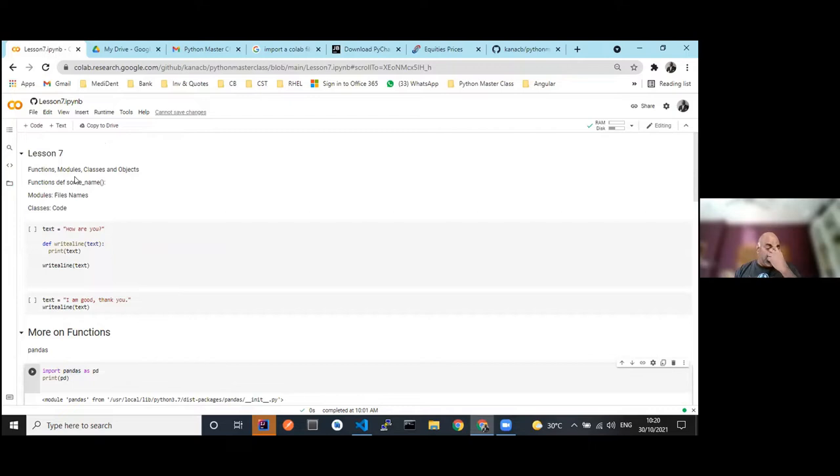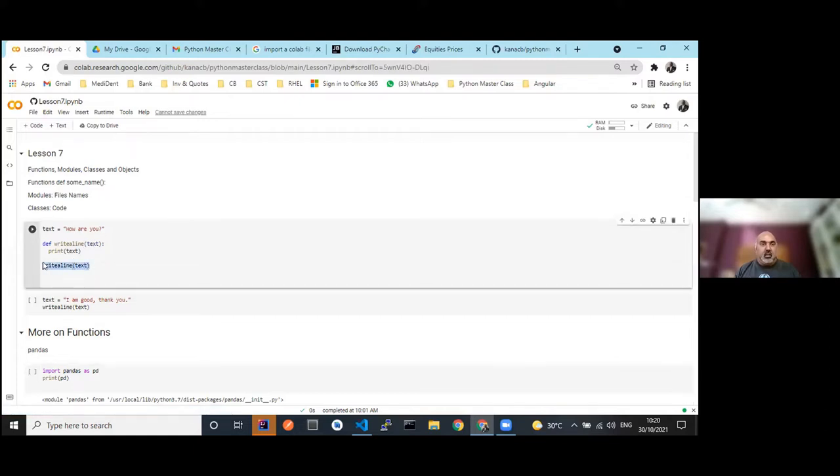So if I have a routine task that I do all the time, for example, I want to write a line, I don't have to keep writing print text all the time. I can just specify the variable text and call the method, and I can call the function like this, all right? This is what makes Python very modular.